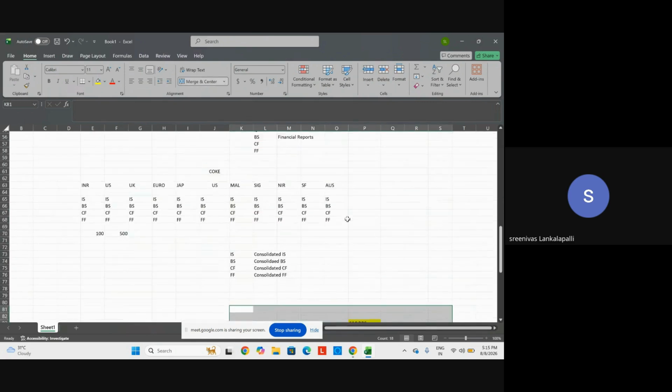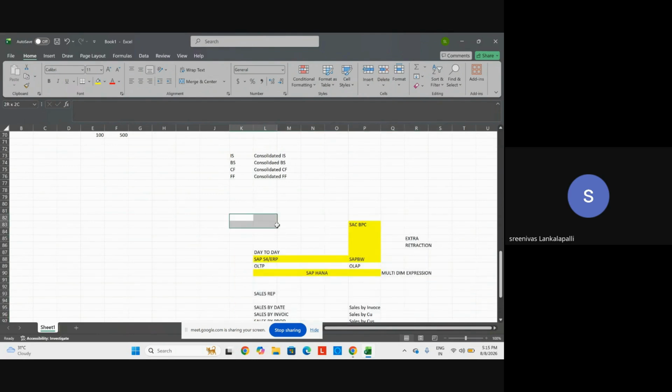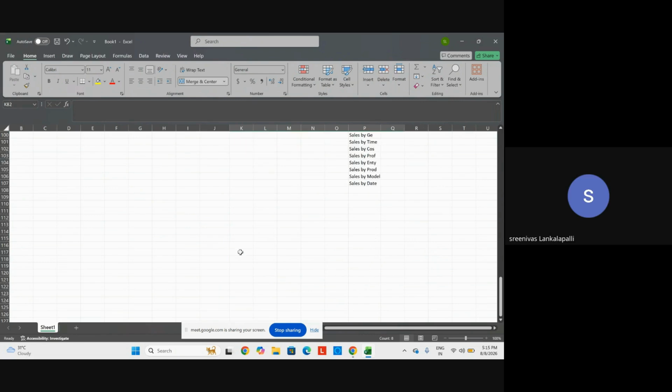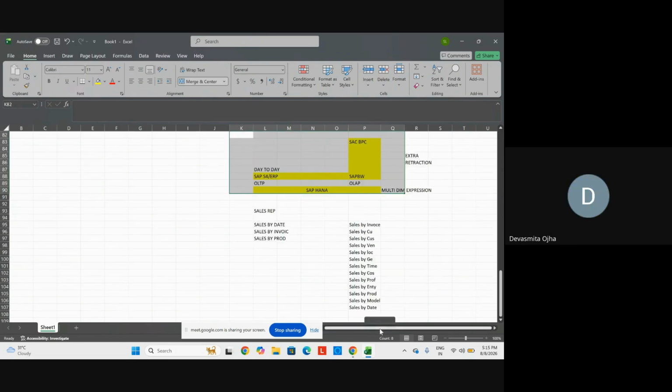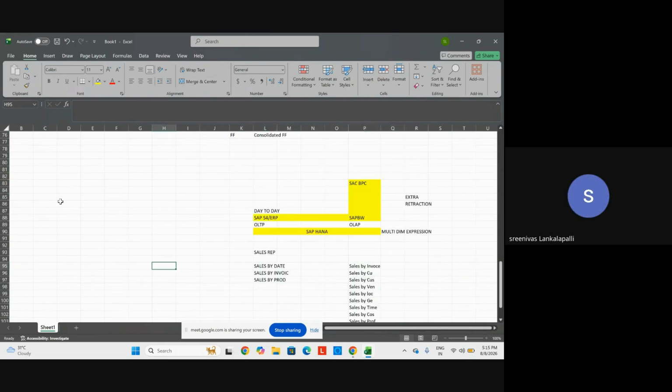Now, when SAC came into the picture, what happened? S4 HANA ERP is there. Instead of BW, they removed that layer completely, and only SAC remains. So now this is the architecture.